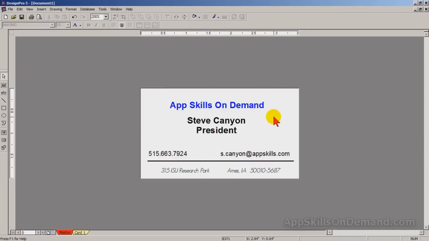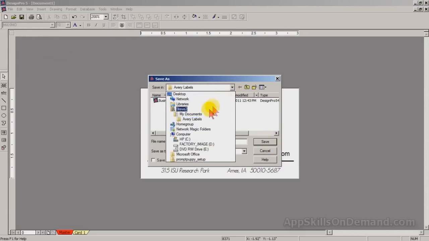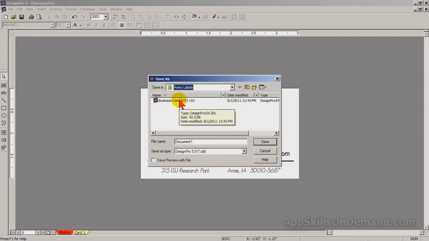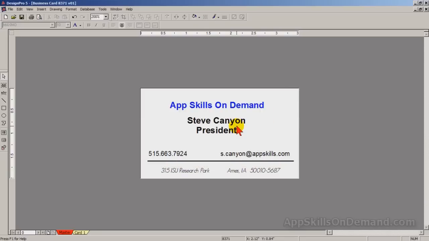Very good. Now, let's click File and save this. We'll save it in the Avery Labels file folder. And we'll give it a name, Business Card 8371 for the product number. And we'll call it version 1 because you may want to do some variations on this. We'll save it so we can preview the file later and then click Save. We'll replace the old one.